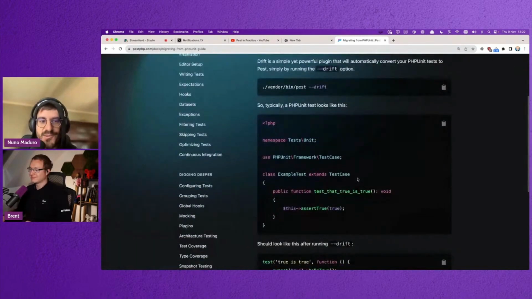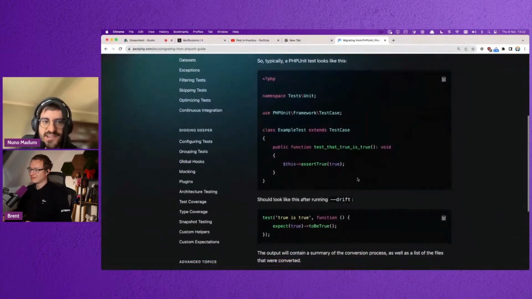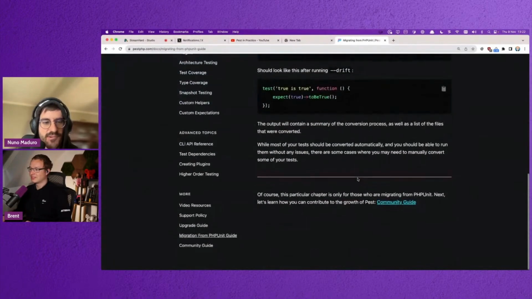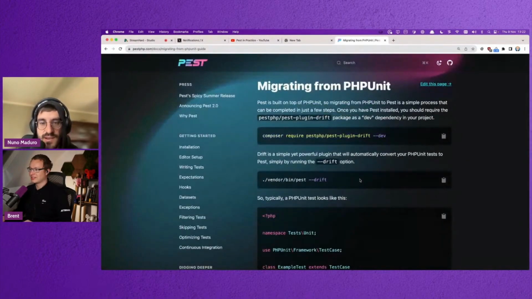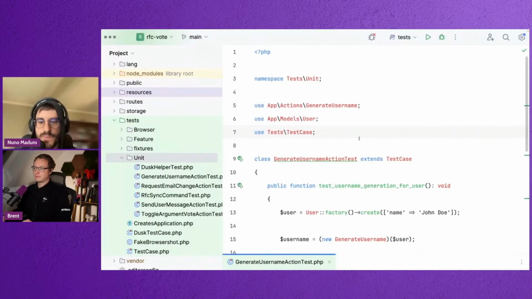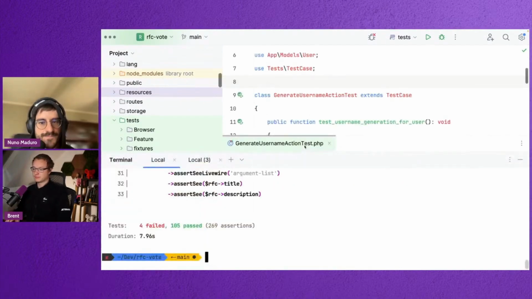However, today we are going to take the hard path to see how to migrate just one test. I think it will be a little bit better for interactivity with the audience. So something we can do to get started is just type vendor/bin/pest --init.